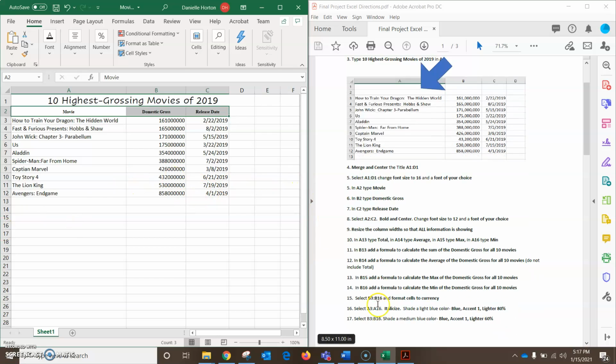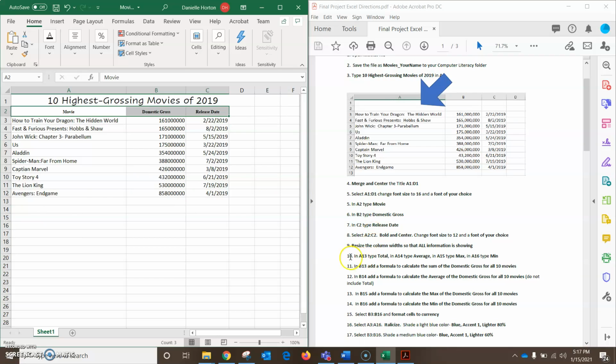So I'm moving on to step 10. In A13, I'm going to type total. And then in A14, type average. And then type in A15 max. And then A16 min. All right.